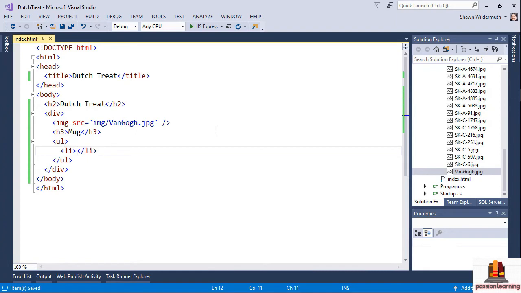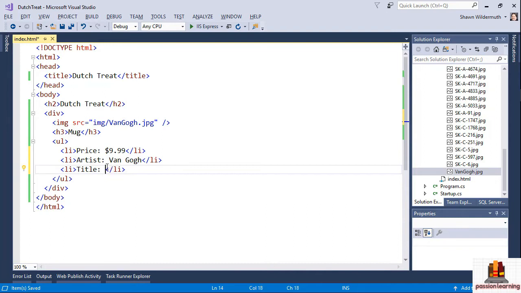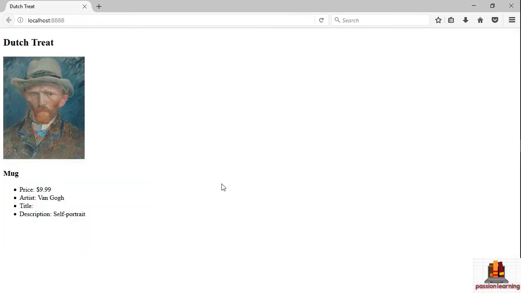So I'm going to create a list item, price, artist, title, and we're going to leave that one blank. And description, we'll just say a self-portrait. If we show this in the browser, we can see that this div represents this entire section here. And so far it's pretty ugly because we haven't done any layout or any styling to it, but we'll get there in a minute. It's a good start.